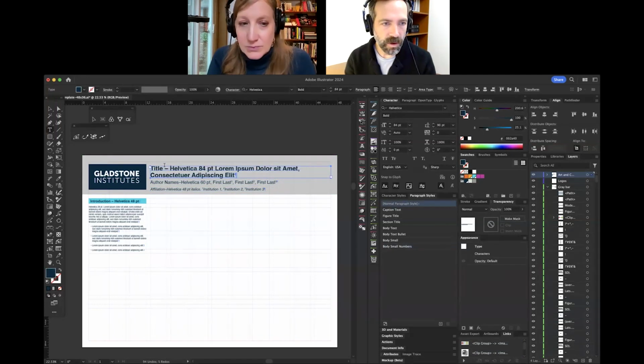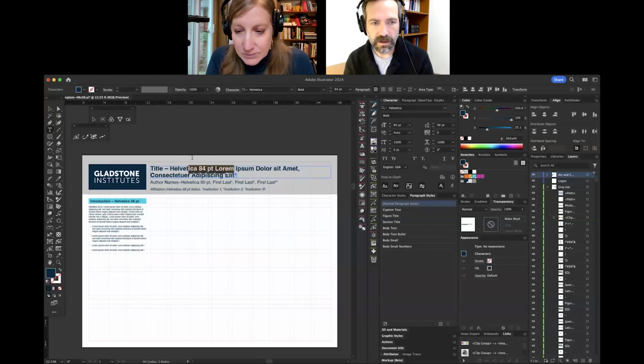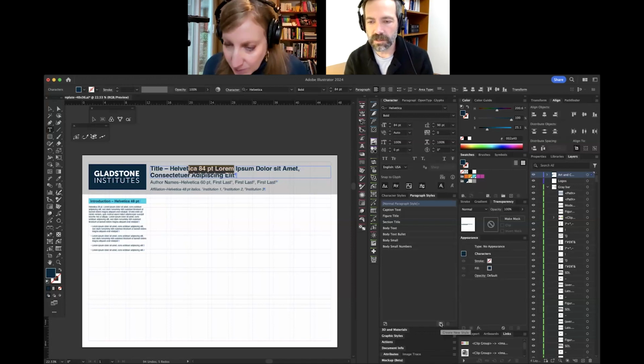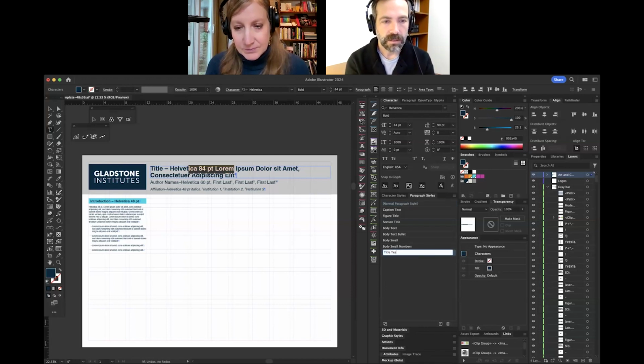So I want this Helvetica 84 title text to be a paragraph style. So I'm going to create that right now. I'm going to go down here and say create new in my paragraph style section. I have this selected, and I can highlight some text. That's actually the best way to do it in Illustrator: highlight a section of text and say create new. And then in here, I'm going to name this title text.